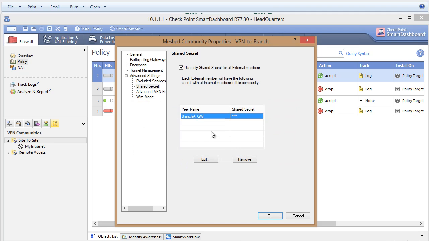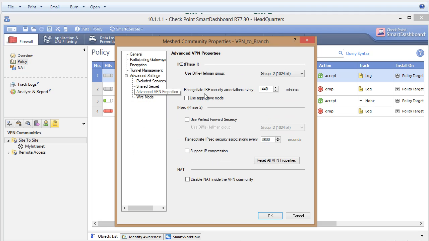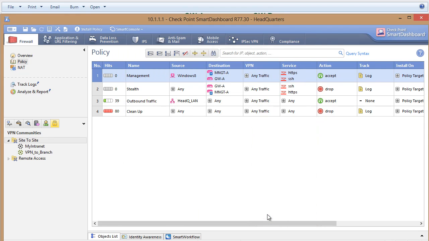Okay, we need to go to the advanced VPN properties, and we don't want the traffic going through the tunnel to be translated. Okay, and we don't need to do anything on the wire mode, and that would be okay. Let's save what we did. Okay, and now we need to create our rule.